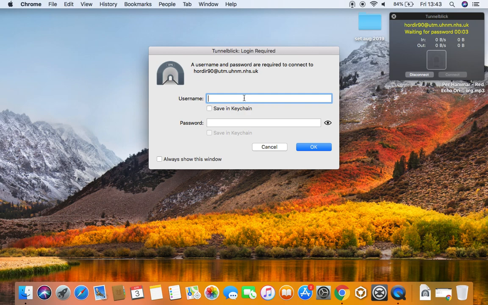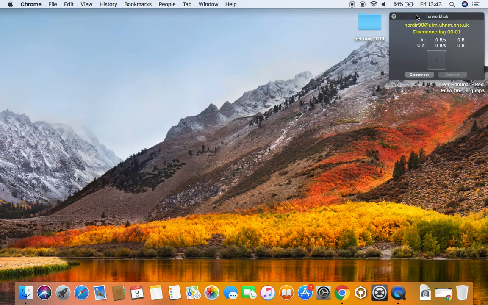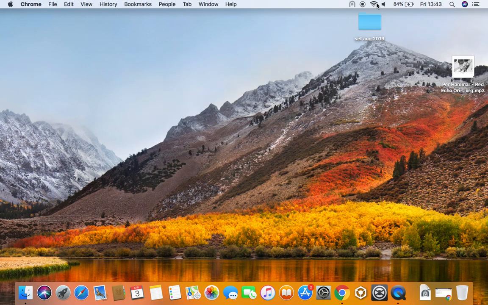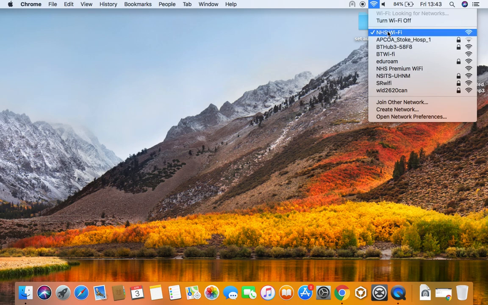Right, so it's going to bring up this authentication window. What I'm going to do, I'm going to first disconnect from the NHS Wi-Fi because this doesn't allow us to VPN. So I'm going to create a hotspot on my phone.